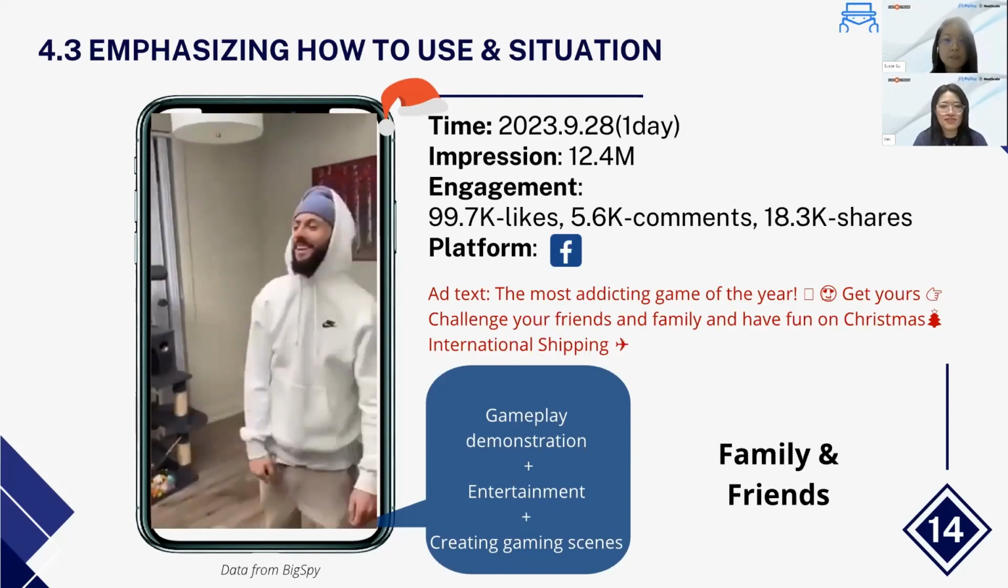Yeah, so this ad video was run on Facebook, and BigSpy shows that it has gained 12 million impressions, 99,000 likes, 15,000 comments, and 18,000 shares. By recording people playing with friends and family members, it shows that this product could be used for family activities, and it's a good choice for relaxing, which fits directly with the topic of the Christmas festival itself.